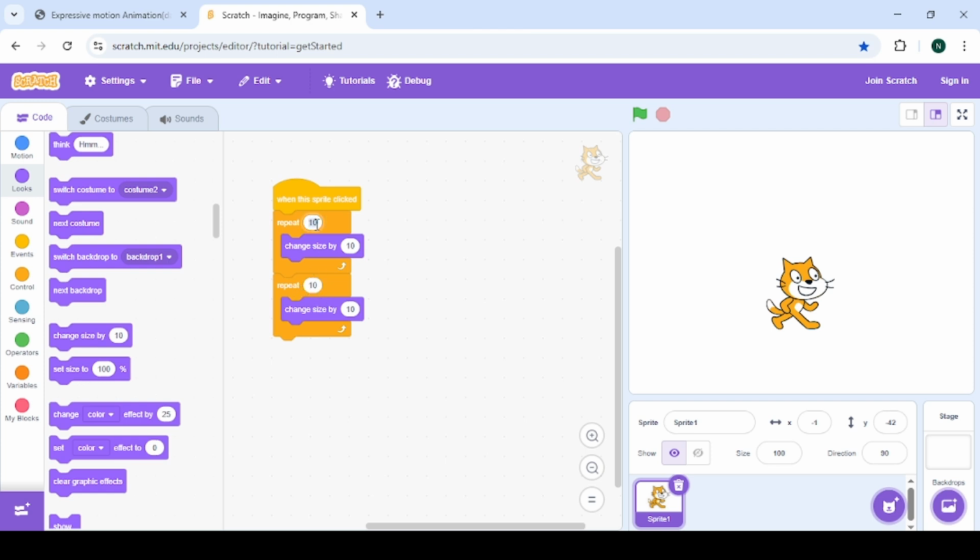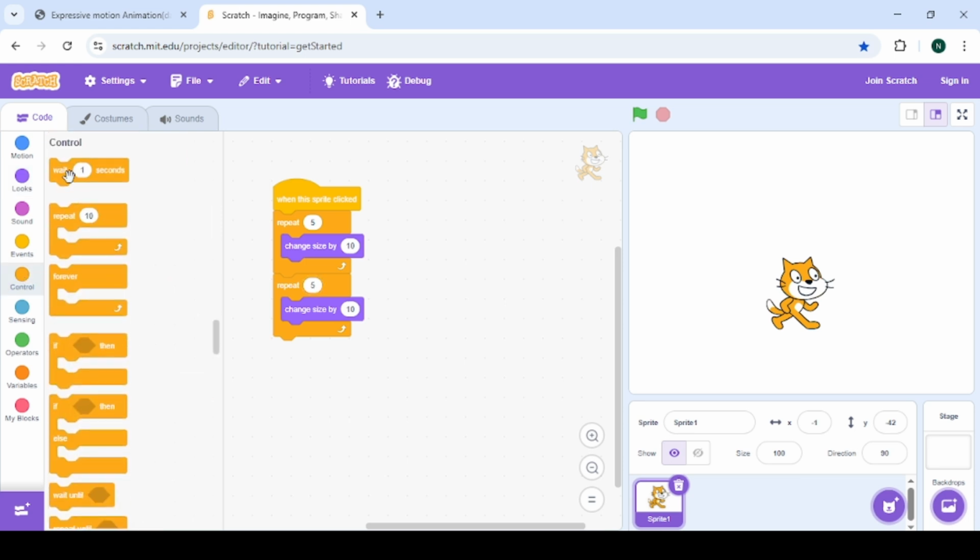Okay, so I want this to repeat 5 times. So I'll change this 10 to 5. All right. So now we need to add another block inside our repeat blocks, which is the wait block, because we want our sprite to wait for some seconds. So when it zooms out, it will wait a little bit before it zooms back in. Okay, we are animating, right? So we're going to use our wait block to control the speed of our project. Get this and place it inside the first repeat loop, and we're going to change this to 0.1.